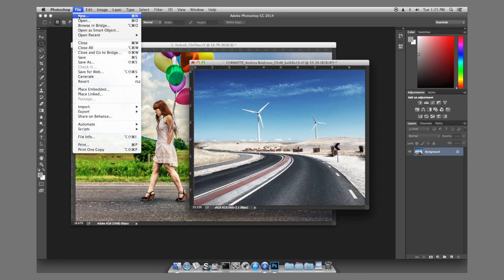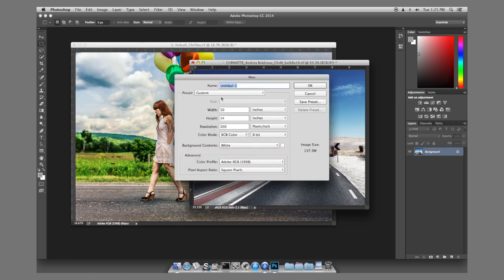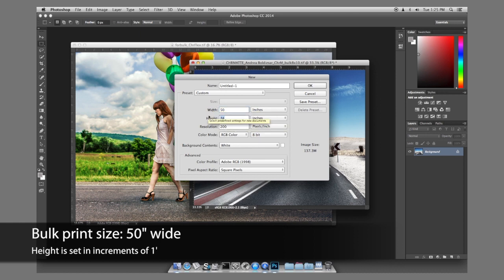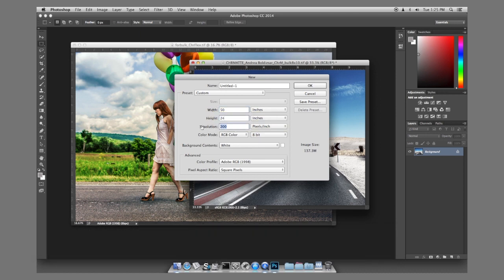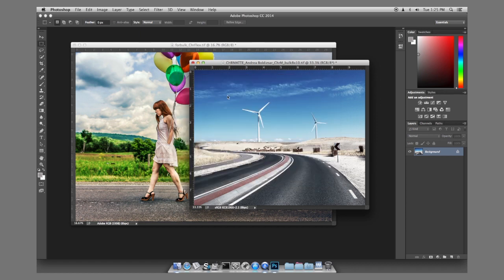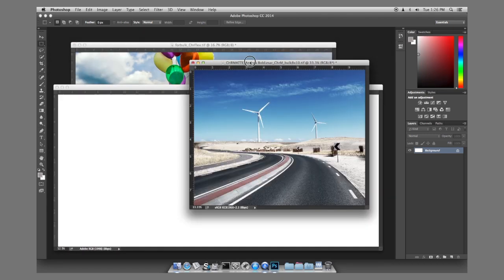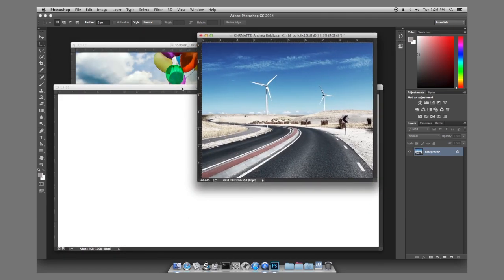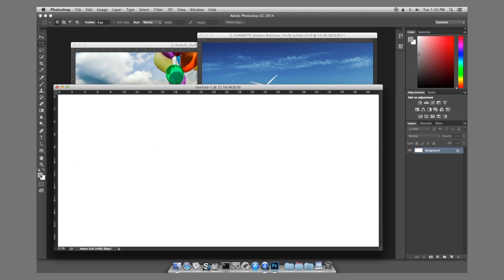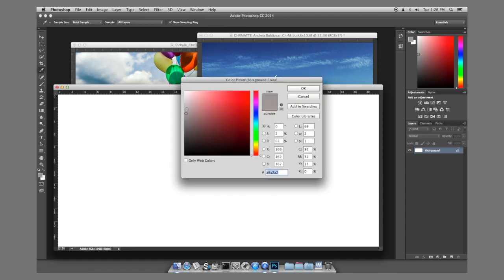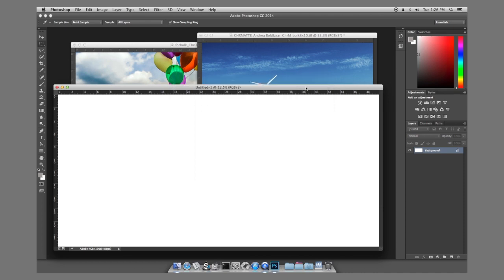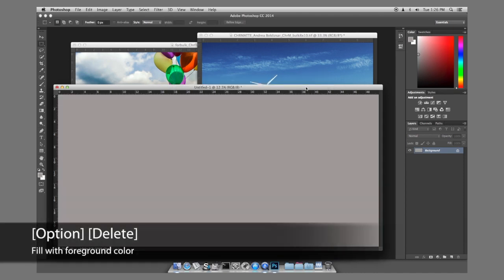So I'm going to make my bulk. So File, New. I need it 50 inches wide by 24 inches high and a resolution of 200. Okay, everything looks good there. We say okay. Now I would like borders on my images, so what I'm going to do is change the background color of my bulk file. Something nice and neutral, it's fine. Let's fill that, which is Option Delete.